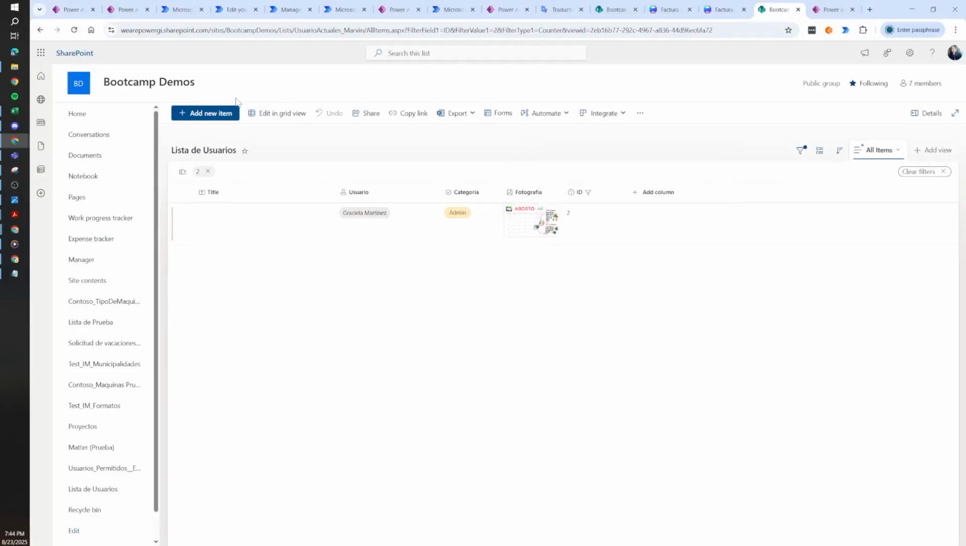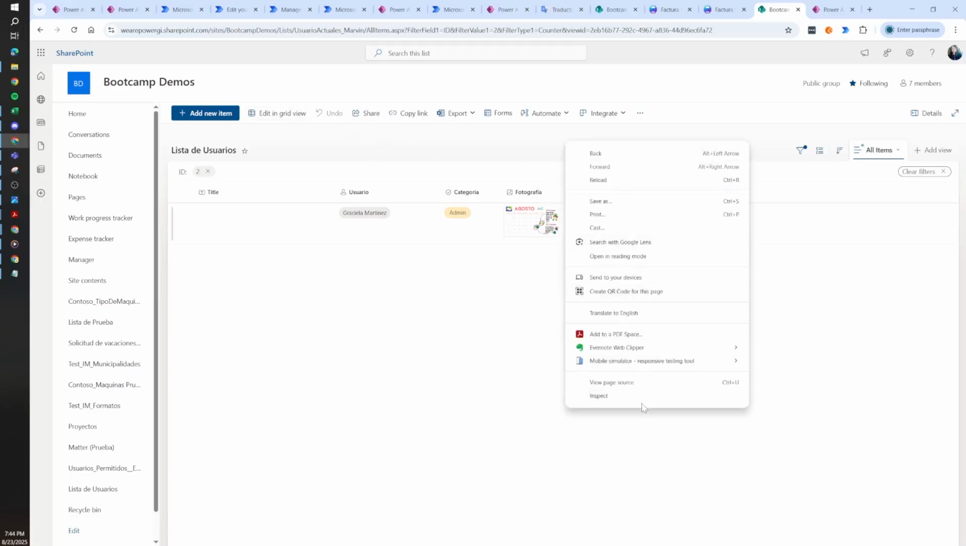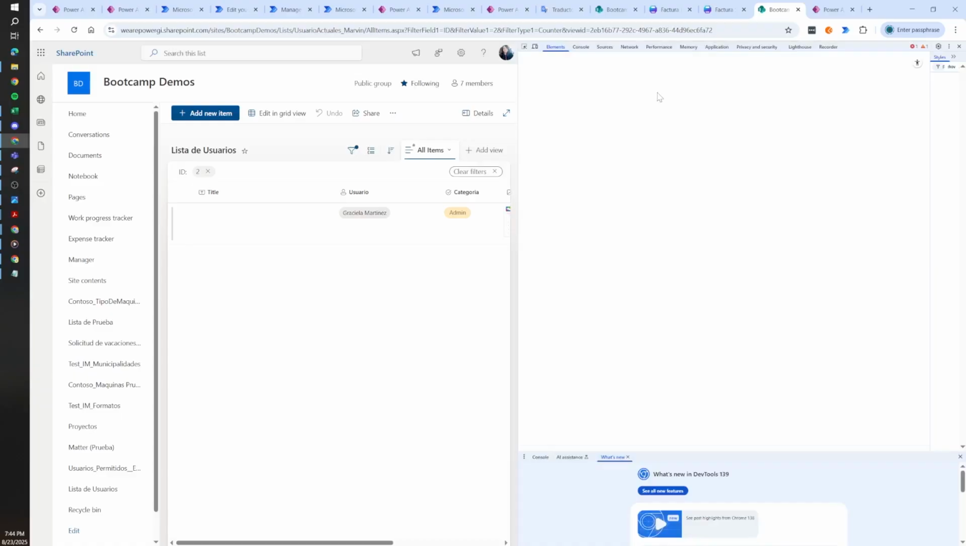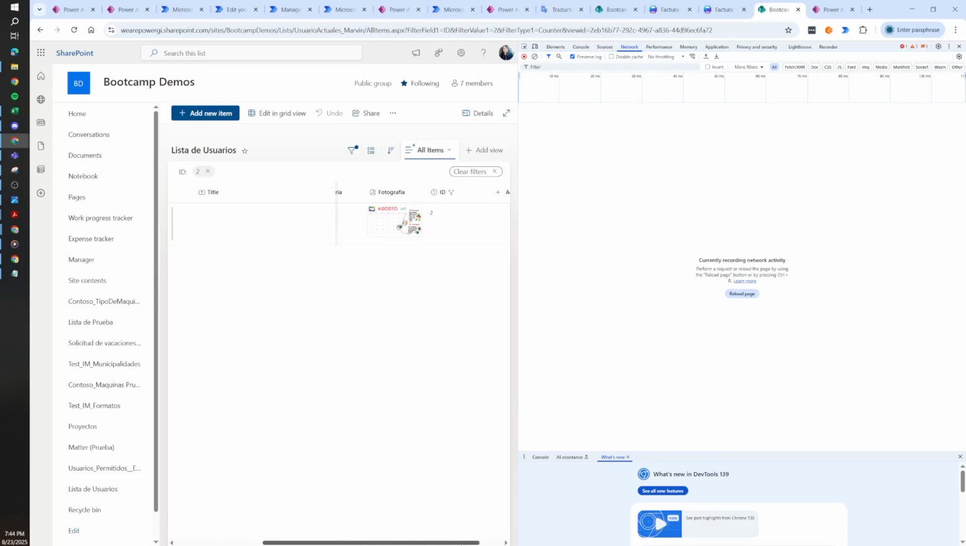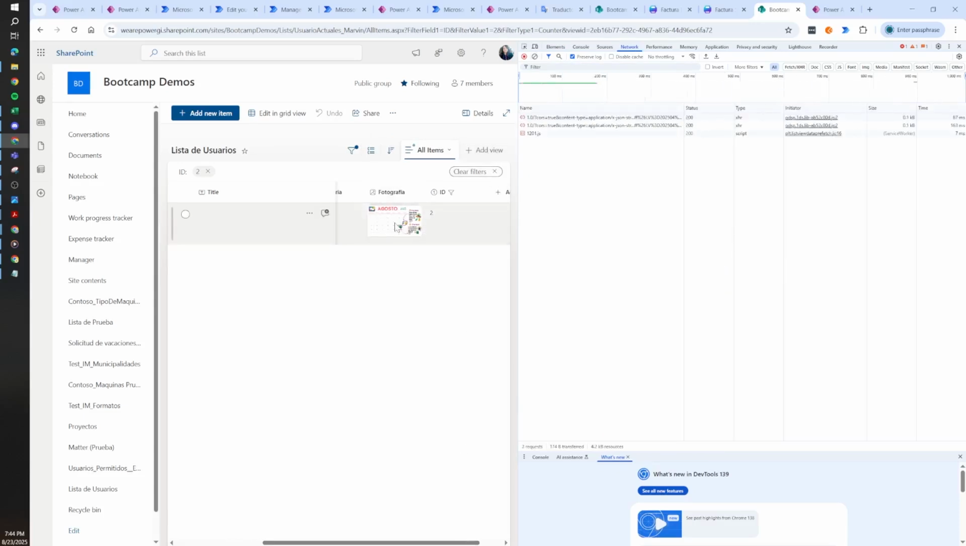So for that, let's open the SharePoint site and the SharePoint list that we're going to be working with, and then let's right-click and then click on Inspect. Then let's click on Network. And I'm going to just clear everything just in case, so it's clean. And then I'm going to click on the image.